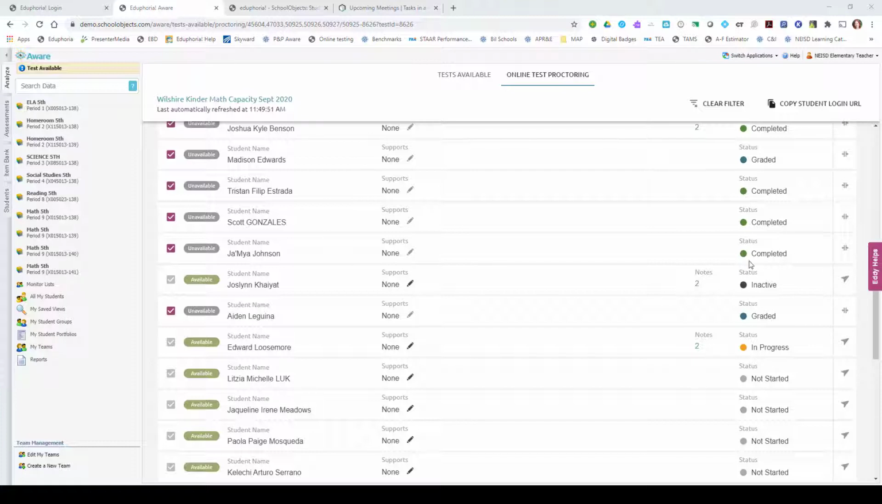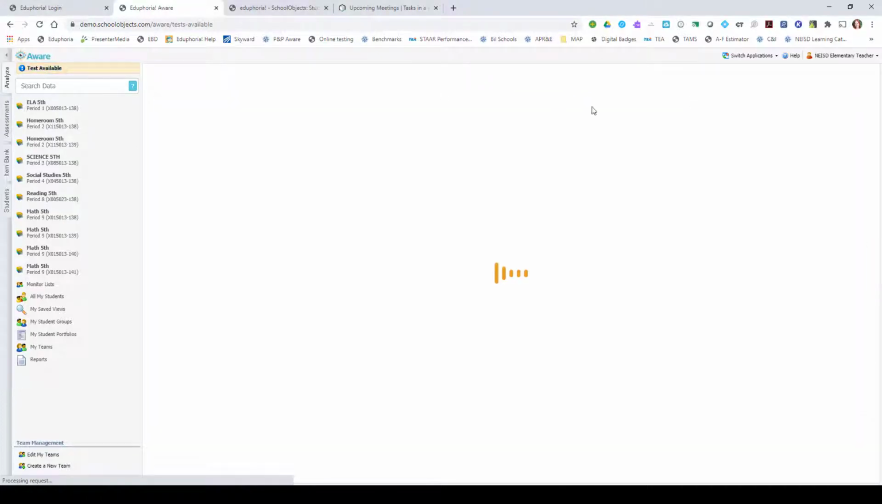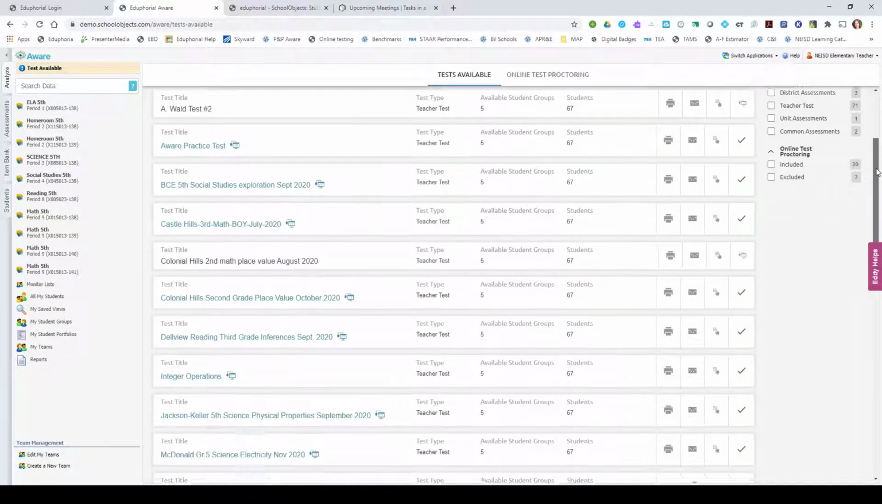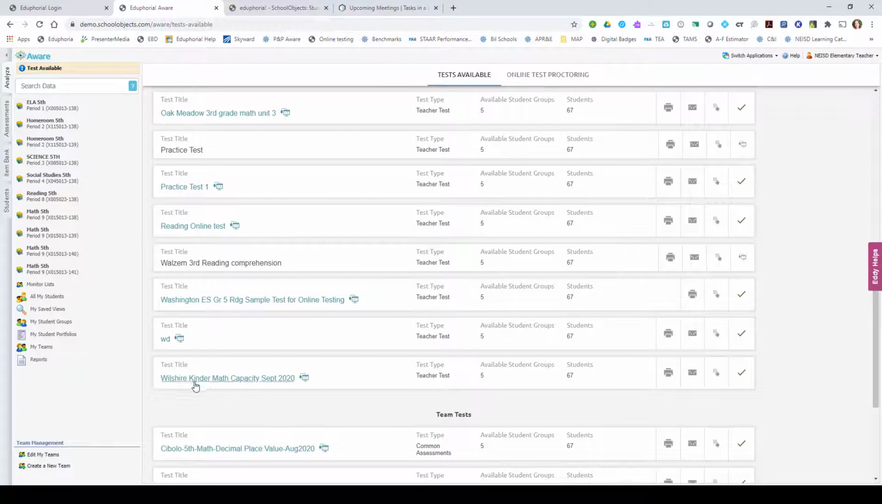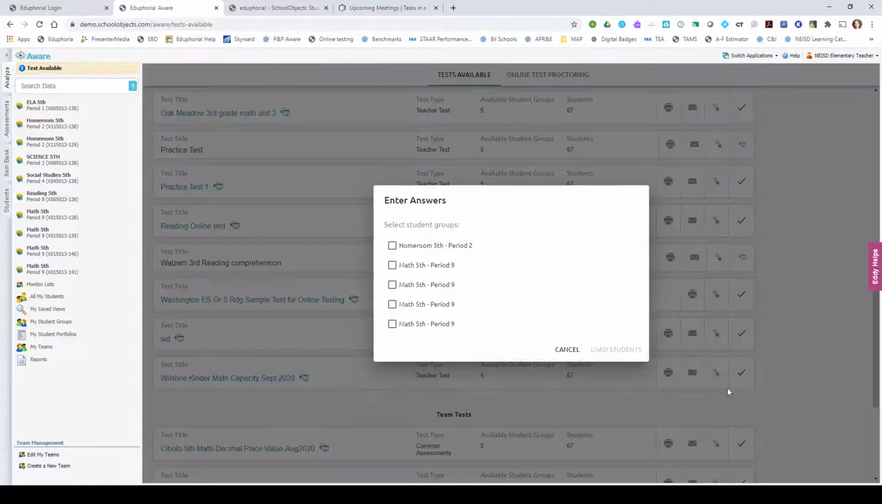In order to finish grading the students who have the completed status, and also to view all students' answers that have been entered into the system, we can go back to Test Available. We can scroll down and find our test. Do not click on the blue link, because that would take us to online test proctoring. Come over to the right, hover over Enter Answers, and click. Choose your period. You could choose multiple periods or a single period, and click Load Students.